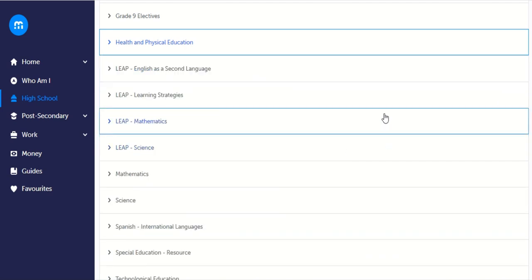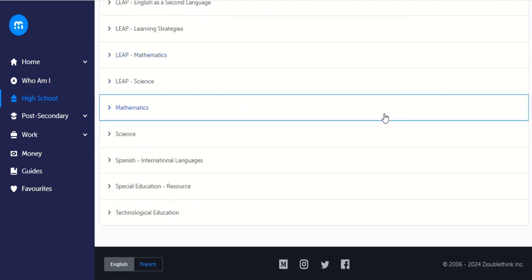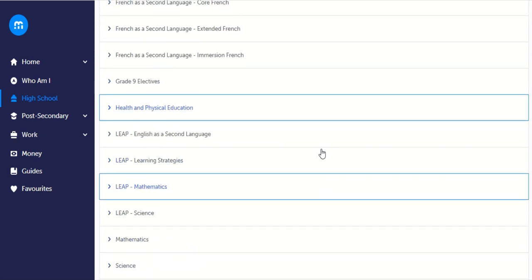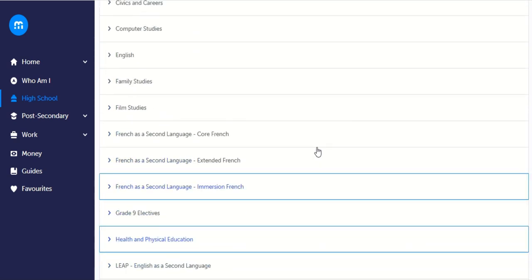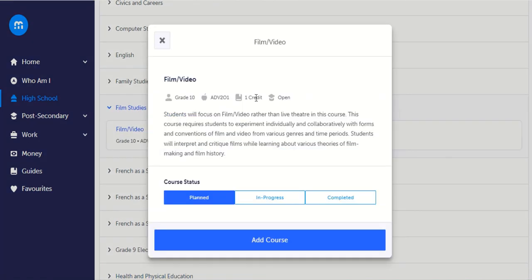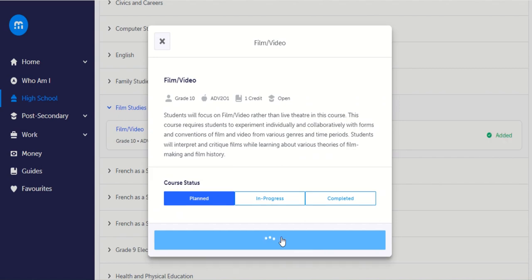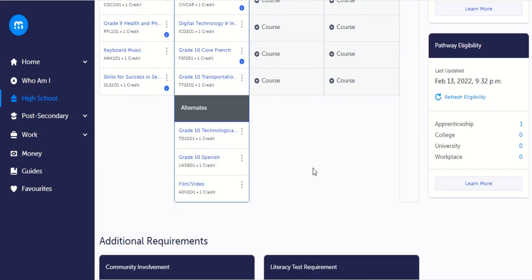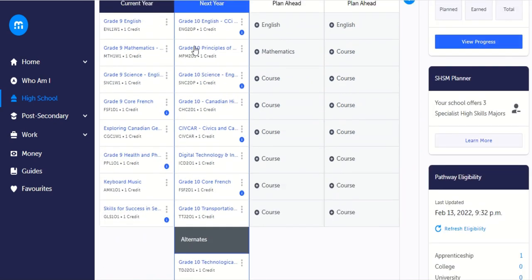So let's look again. I've taken Spanish, taken tech. I've done my French. I wonder what film studies is. Open that up, take a look at that. Maybe film studies, maybe that's something I would like to take. So I could add that course in. And now I have my three alternates. I have my five courses that I'm supposed to take, plus three electives.